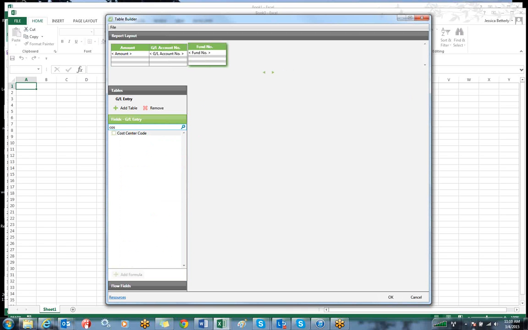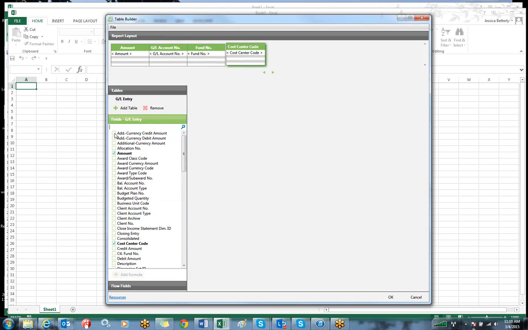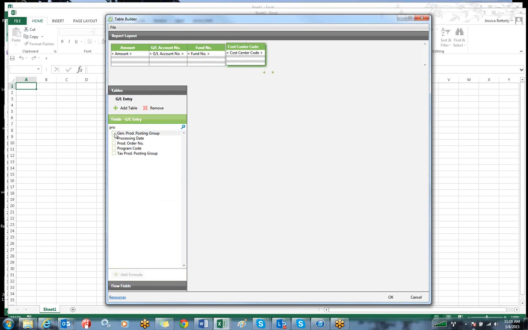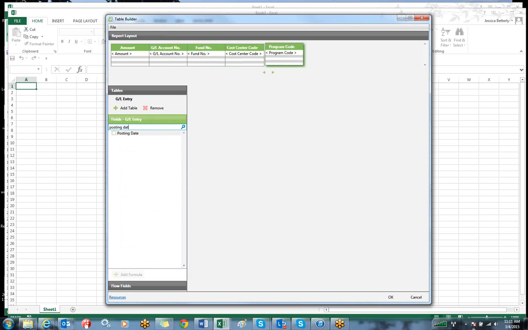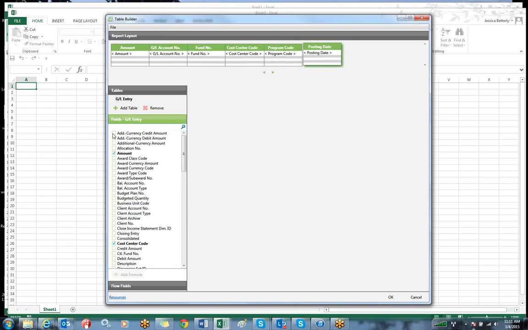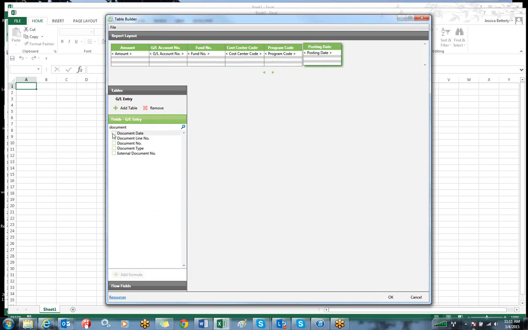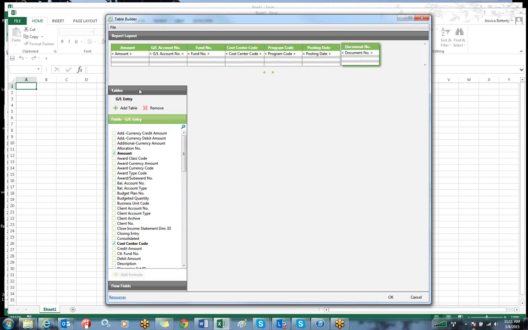I have my dimensions, cost center, in my sample data I have cost center and program, so I can bring those in. Let's see, I think I want posting date and document number, and that's pretty good for this one.